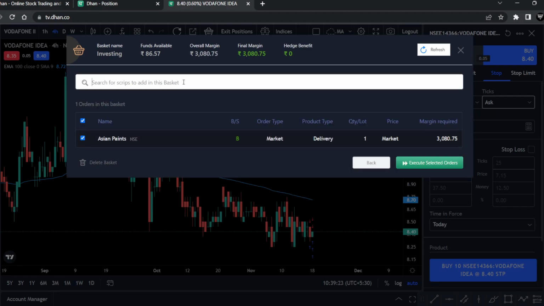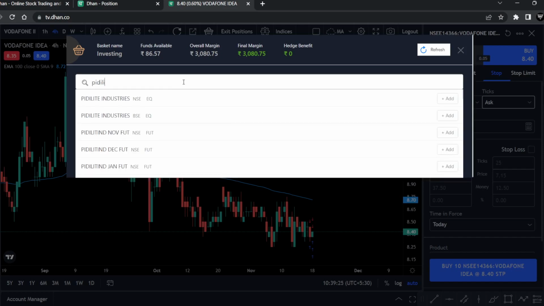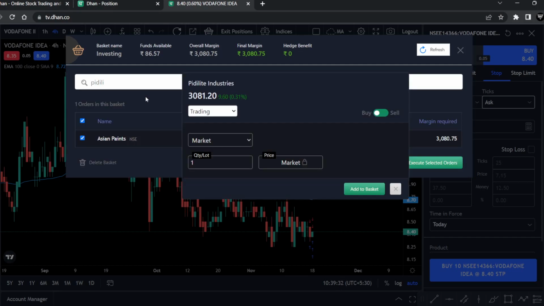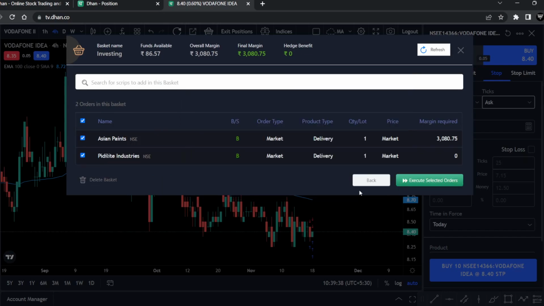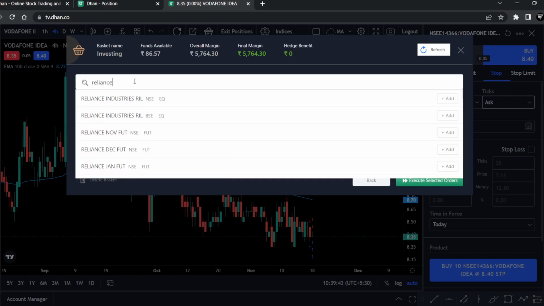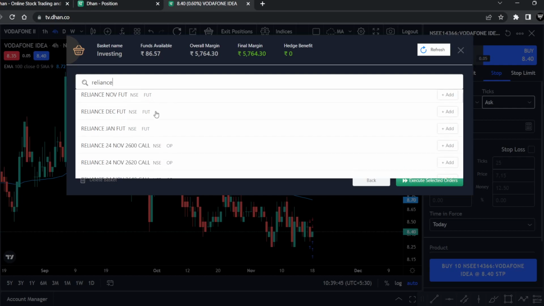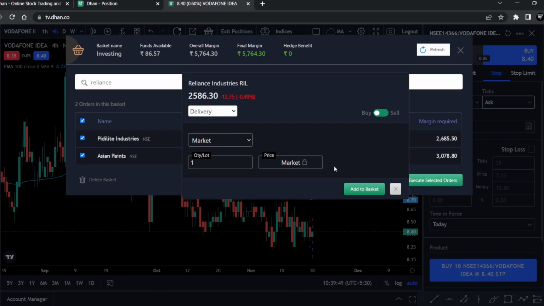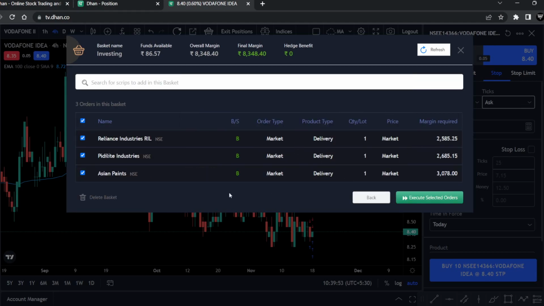Let's say I want to add Pidilite Industries. You can add equity, futures, and also options, right? So doesn't matter if you're a trader, investor, anyone, you can create baskets and you can add them. Let me add one more finally. Let's say Reliance. As you can see, I can add equity, futures, or even options. So I choose equity and for delivery and add to basket. And you can see that this is my basket.